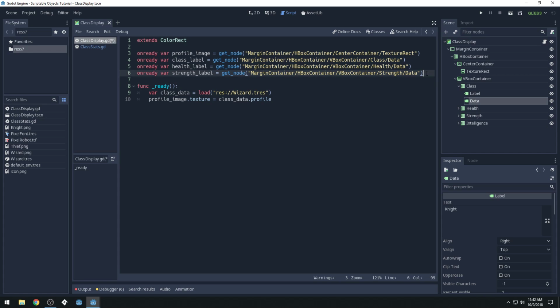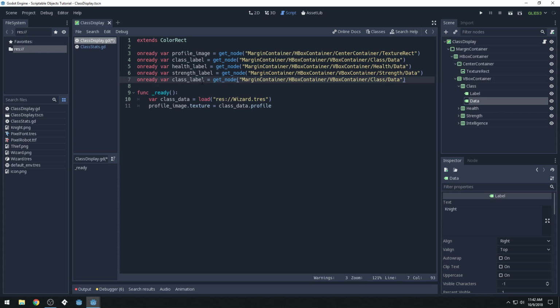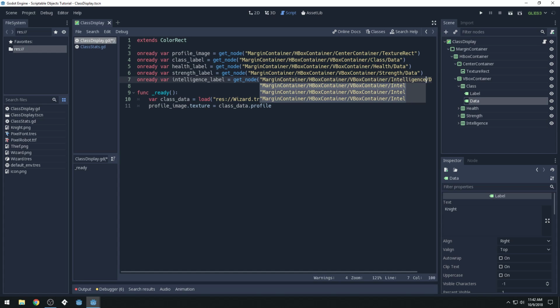Strength data. Strength. Okay, it looks like I have it correct. And then we'll do intelligence label, and call this intelligence. Okay.